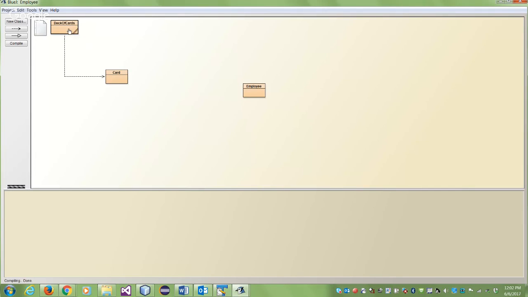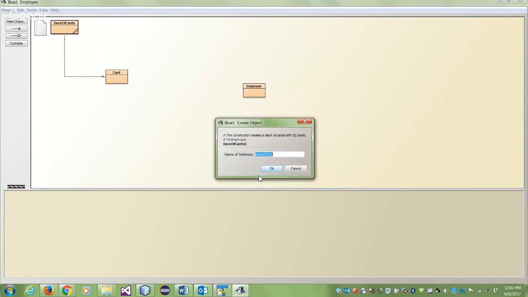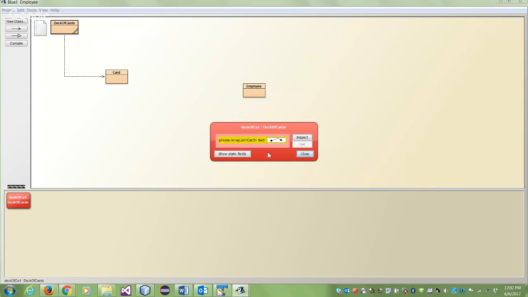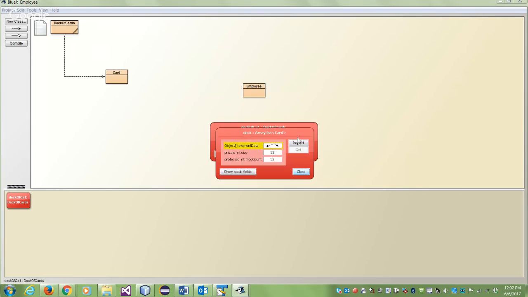Let's compile it. Let's create a deck of cards. There it is, right? Now to inspect it, there are 52 cards inside it, guys, remember. So we'll do an inspect. You will say, oh, it shows an error. Remember, it's a reference, right? Inspect it. And it has 52.